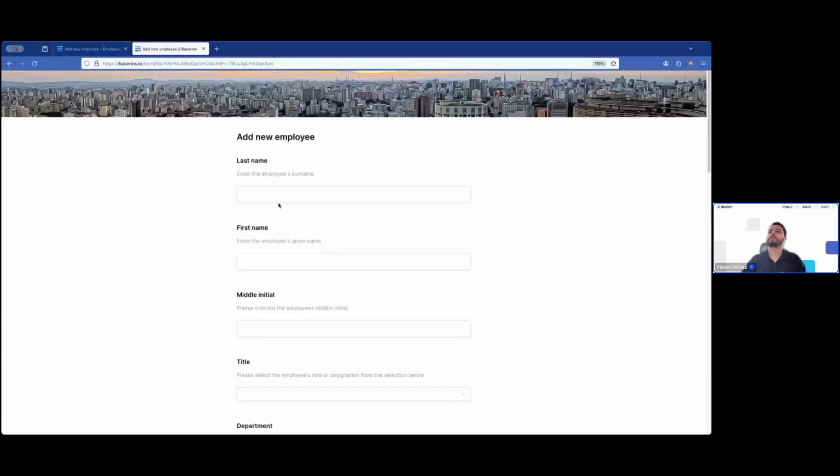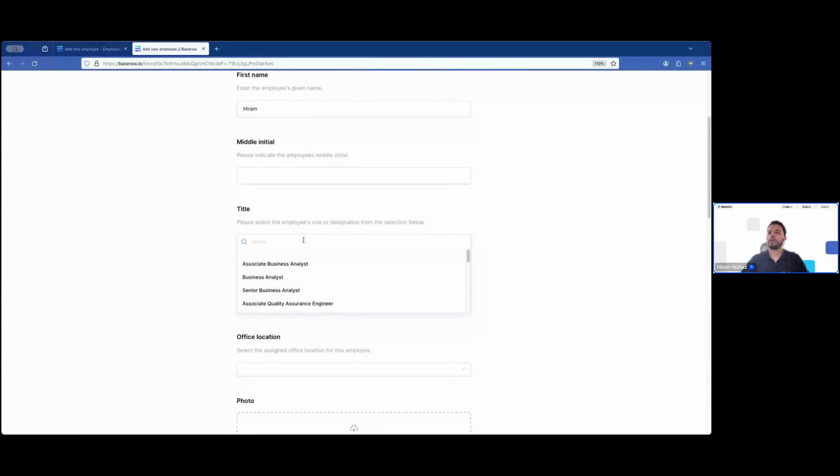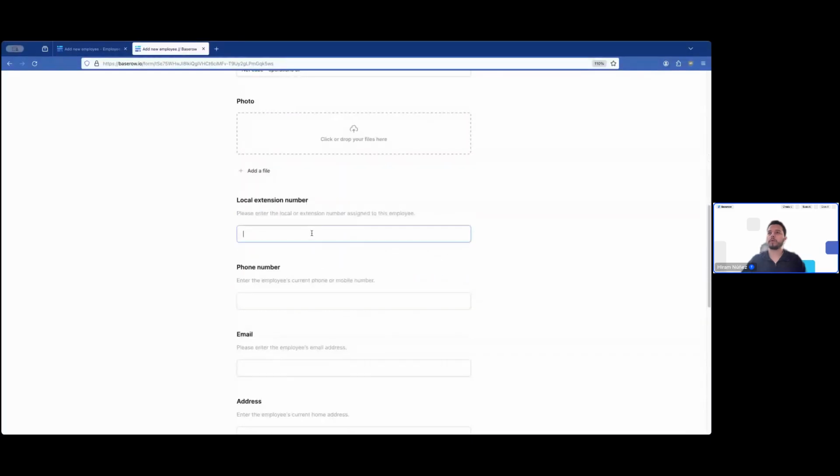Okay, so let's fill this out, and middle initial none. Let's select some stuff here. I'm going to do a photo. This was required.